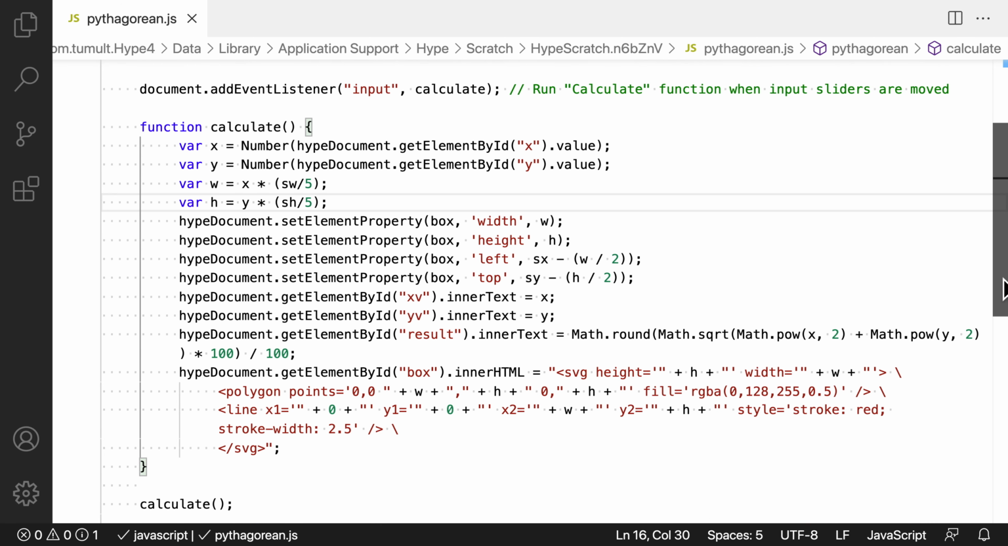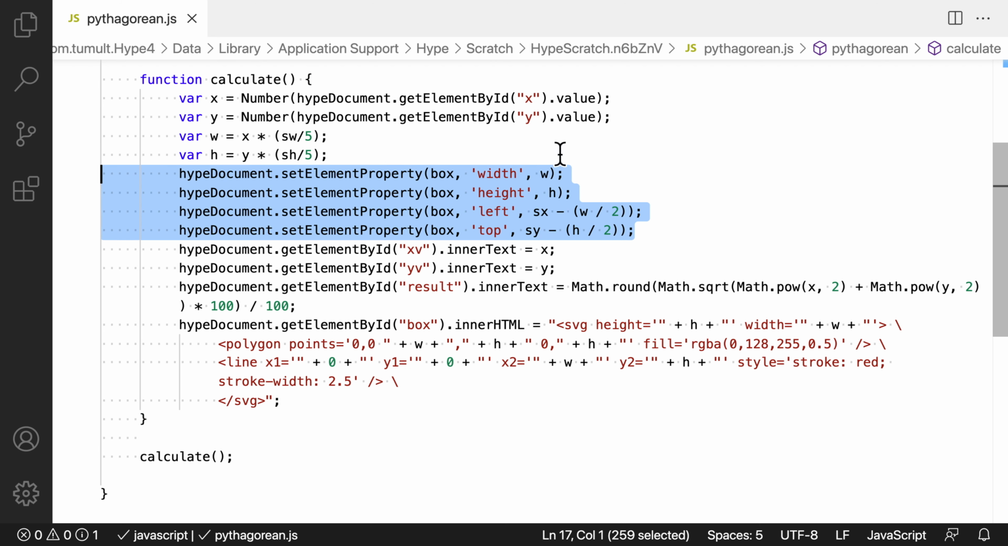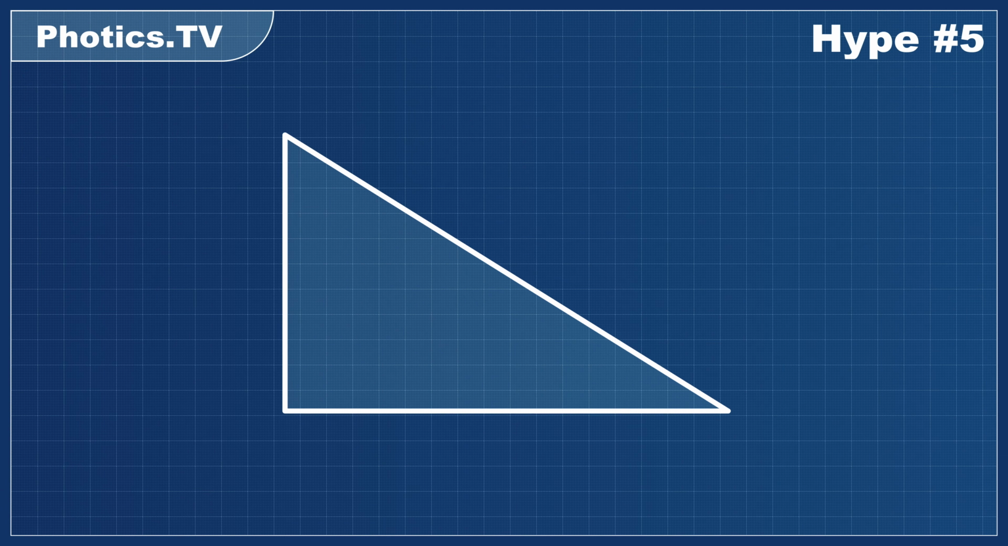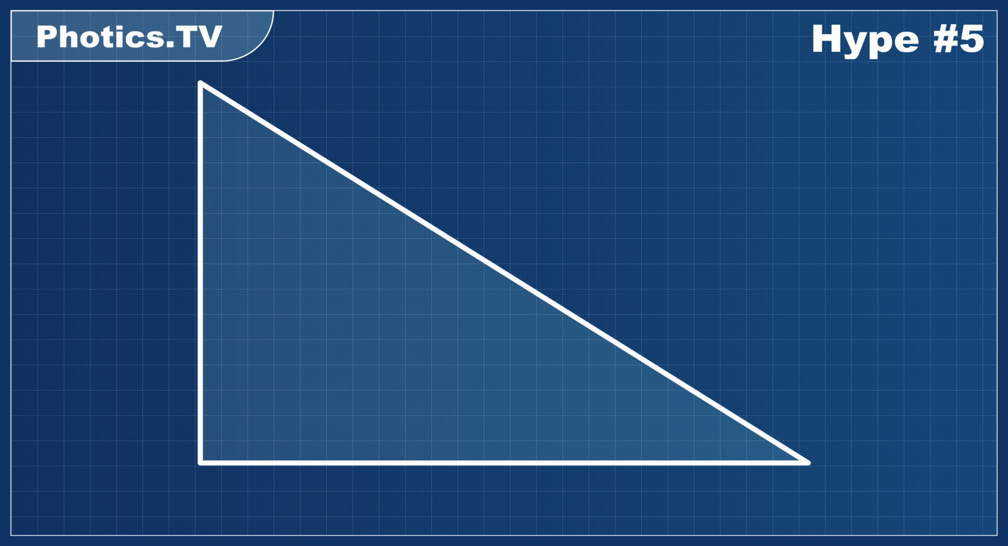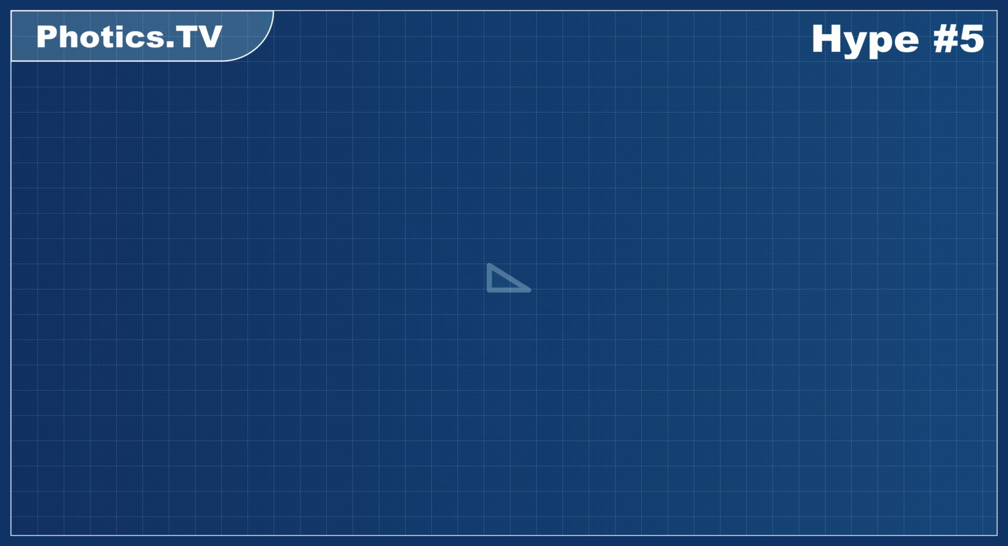In the next 4 lines of the calculate function, we're setting up the box element. What is the width? What is the height? What is the left location? And what is the top location? These values are set with Hype's JavaScript API. The width and the height values are a direct translation from the w and h variables. Basically, the width and the height changes relative to the starting values. If the number is greater than 5, then increase the size. Otherwise, decrease the size. This goes back to the idea that the triangle should scale up and down from the center. So if you're not sure what's going on with the math, that's why this part is a little complicated.